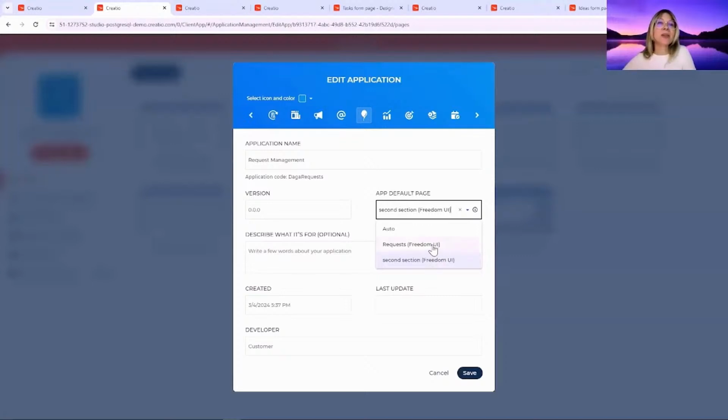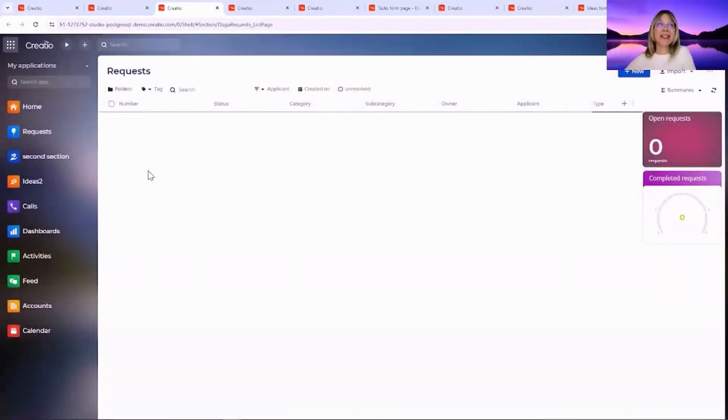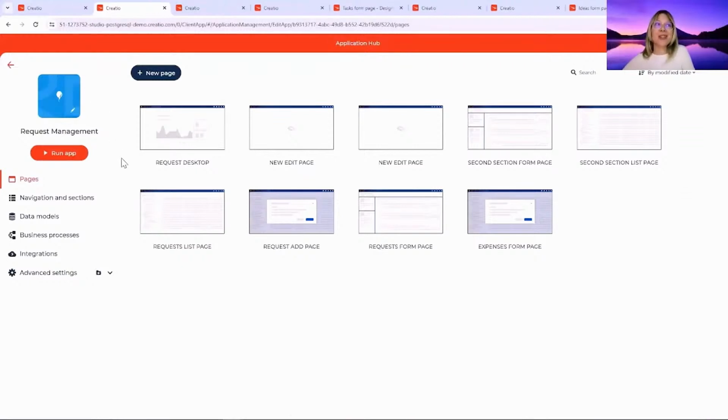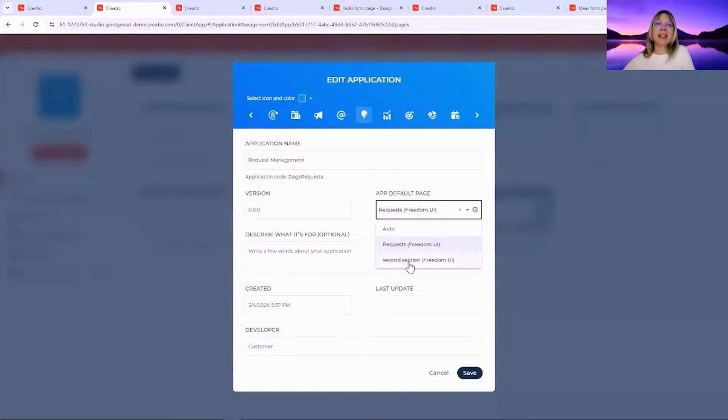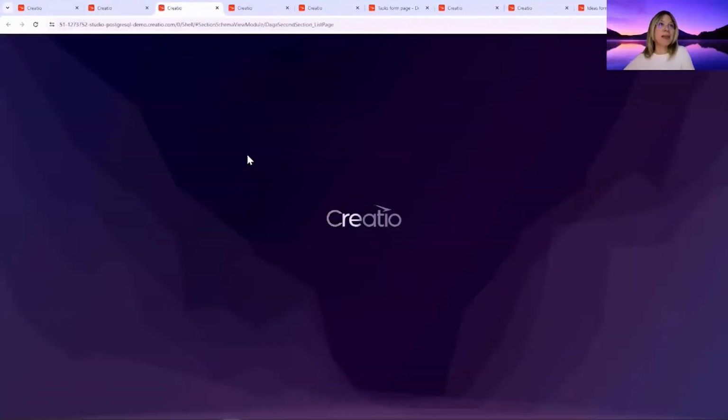Let's say I want to start with the request one. I click on save. I click on Run App here. Let's see where it will take us. Let's give it a moment to load. Okay, so I am taken to my request section as expected. Okay, let's say that I changed my mind and would like to switch it to the second section. Let's save. Let me run the app again. Let's see where it'll take us.